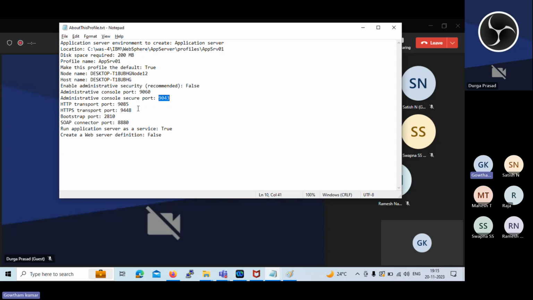These two transport ports are used to access your application, which we will see later. As of now, we are only using these ports to access your admin console. We haven't used these other two ports yet either, so you can ignore these four ports as of now.